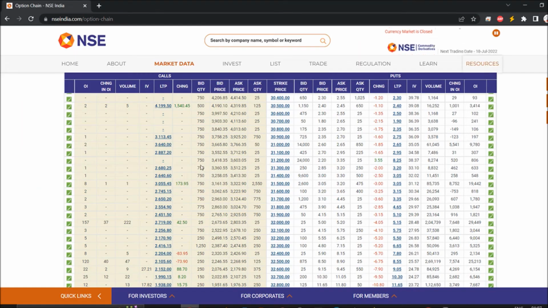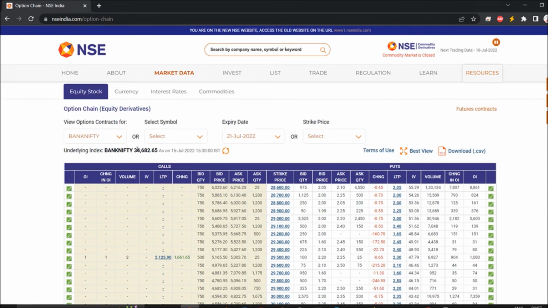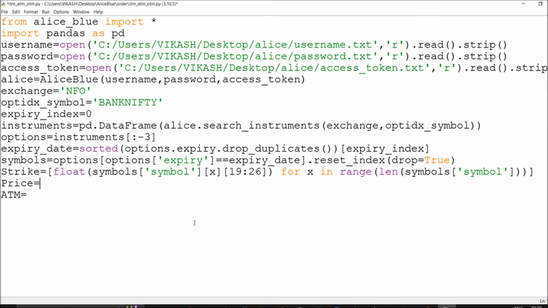Okay, so suppose this is the LTP price for me: 34,682 with the tick size 0.05. Now what I have to do is give this in as a price and do some calculation with it. It is very simple. Since it is already a multiple of 100, we'll divide these things by 100 and we'll get the value.